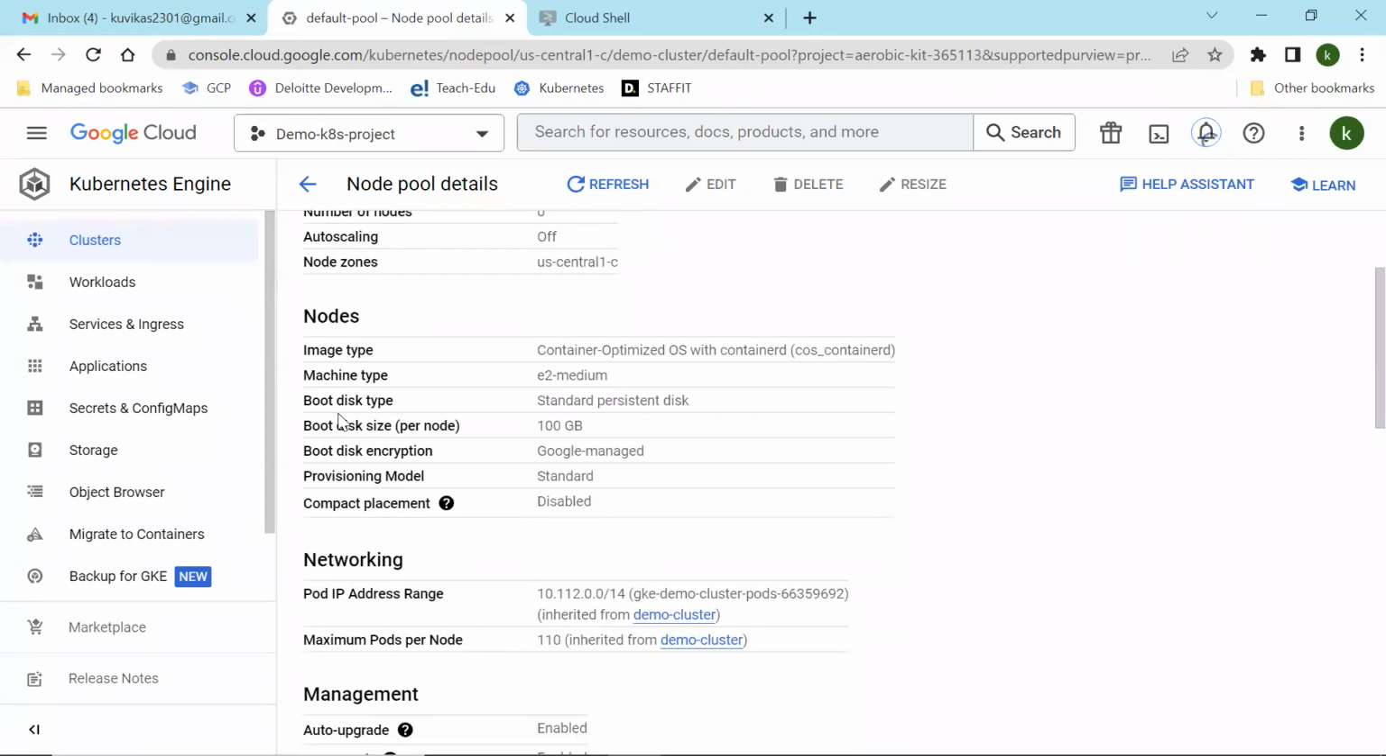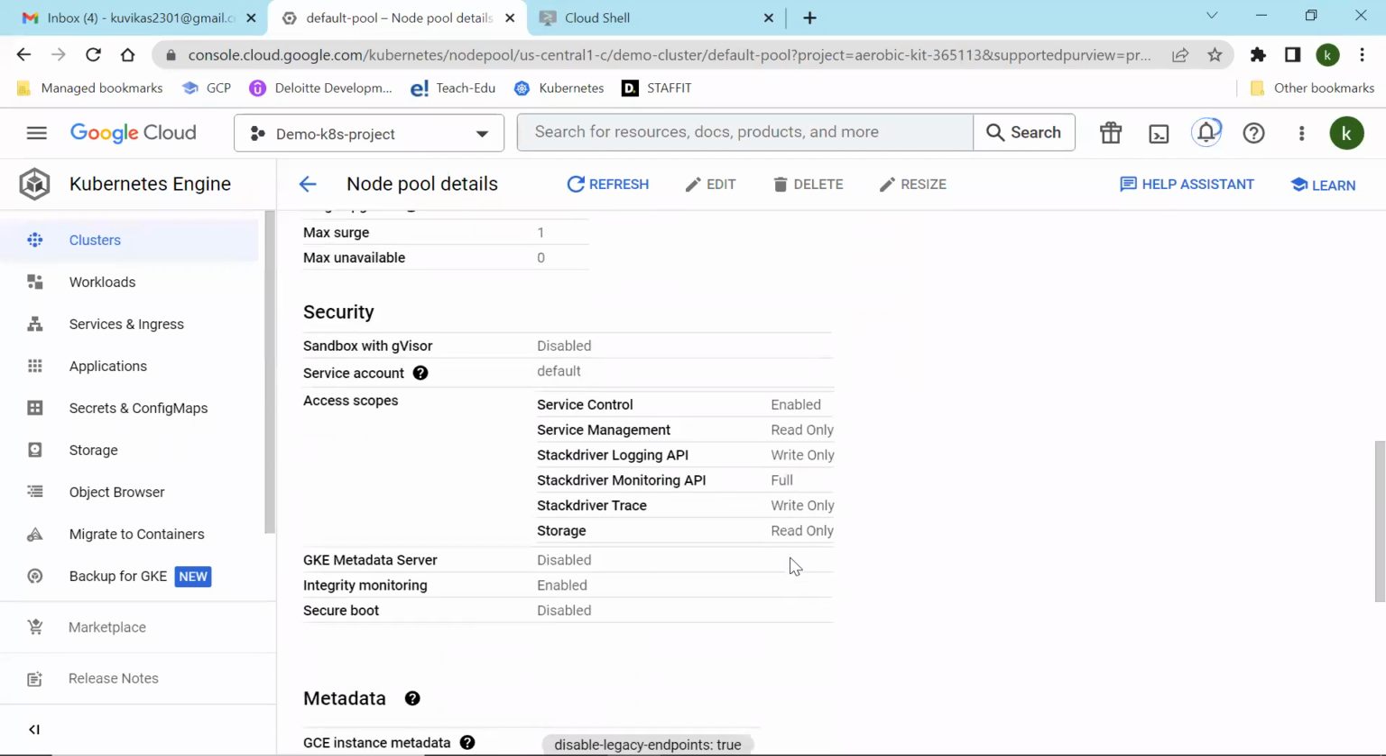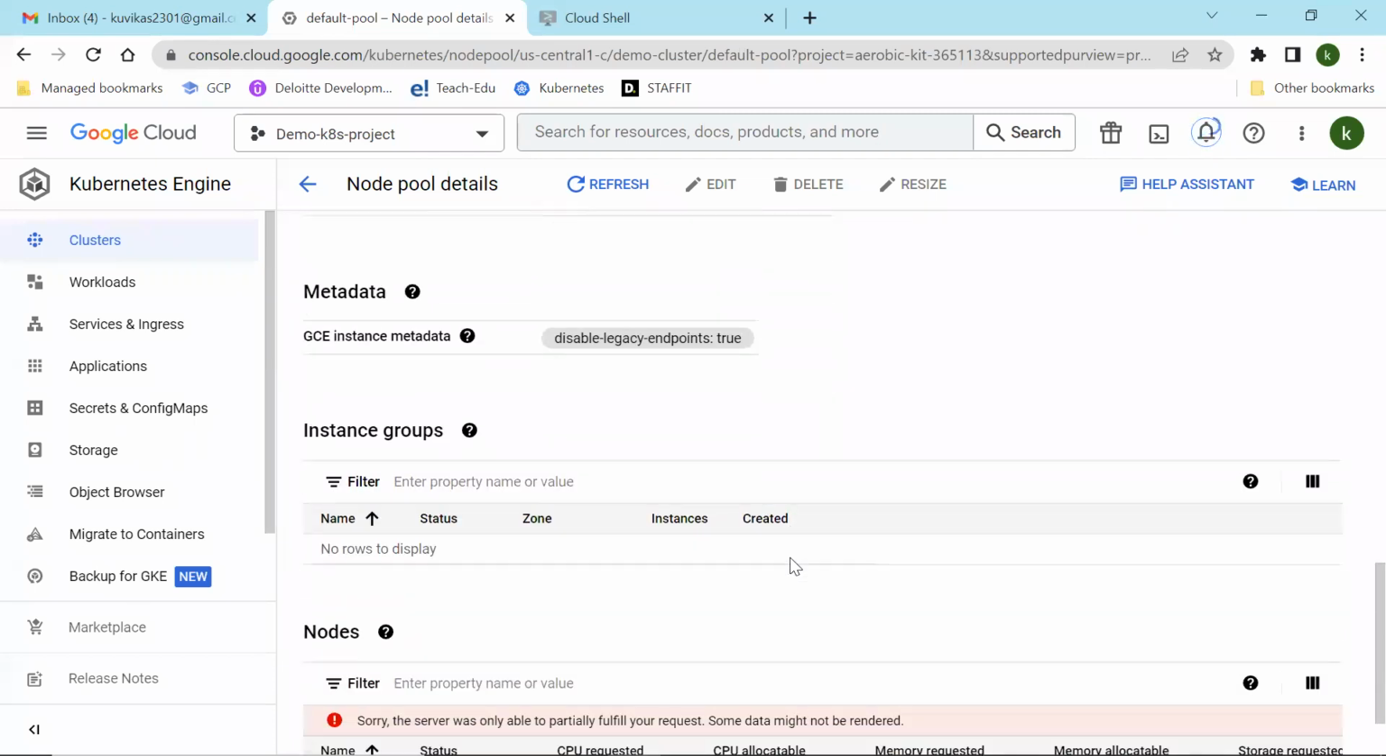Demo cluster networking. See here, networking. This is the IP address, security, service control, instance group.